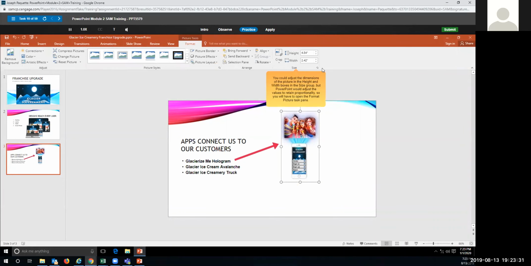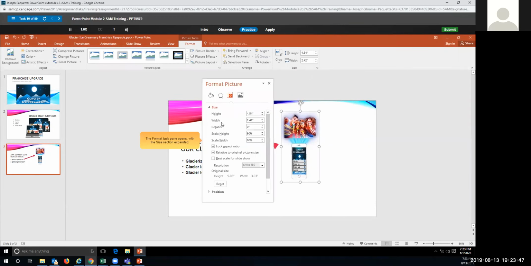Click Format, Size. You could adjust the dimensions of the picture in the height and width boxes in the Size group, but PowerPoint would adjust the values to retain proportionality, so you will have to open the Format Picture task pane. The Format task pane opens with the Size section expanded. Deselecting this option allows you to enter the exact dimensions you want without PowerPoint adjusting them to retain proportionality.